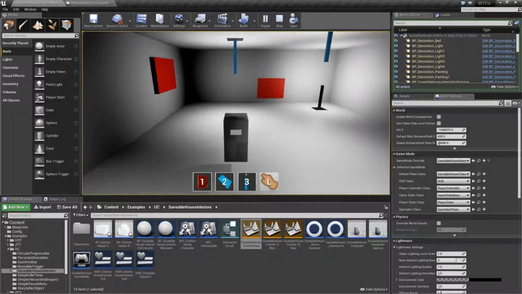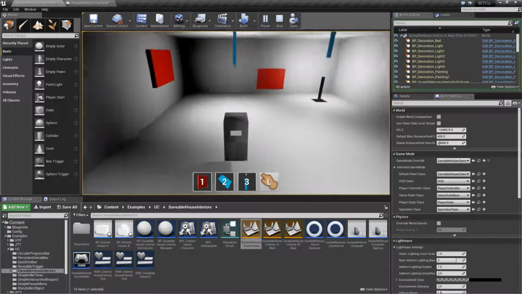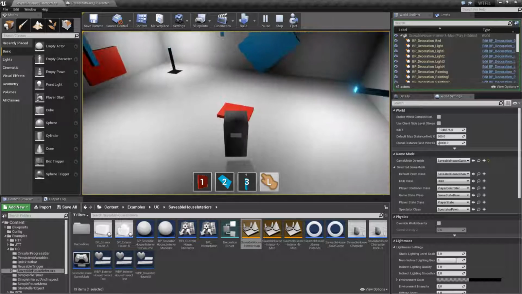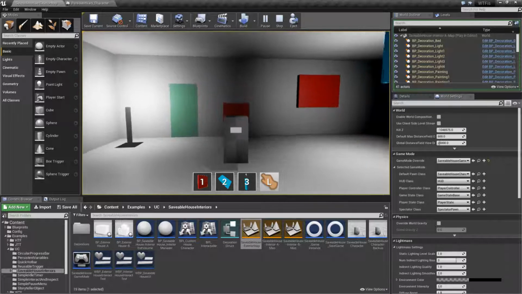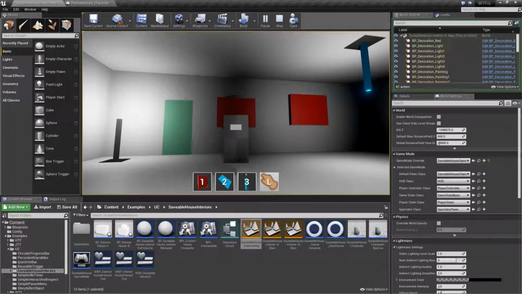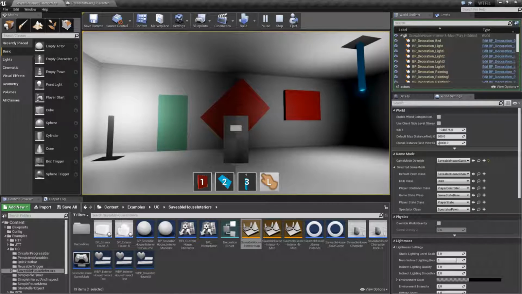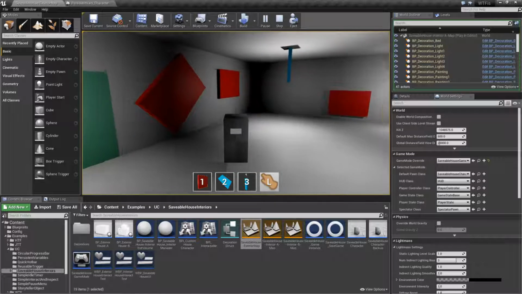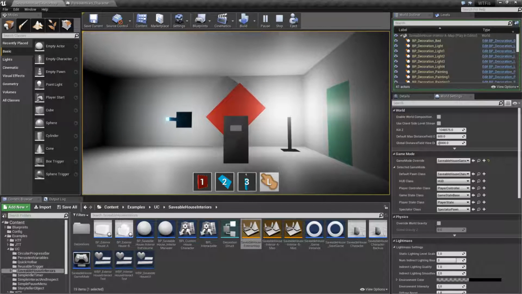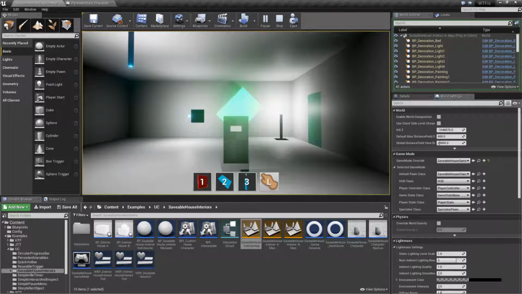I can add new items. I can move new items. So for example, if I was to push the 1 key, it's going to put a painting wherever I'm aiming at. I can resize it with the mouse wheel. I can use the E and the Q key to rotate it. And if I put it down, I could pick it back up again, put it somewhere else. I could delete the item, for example.